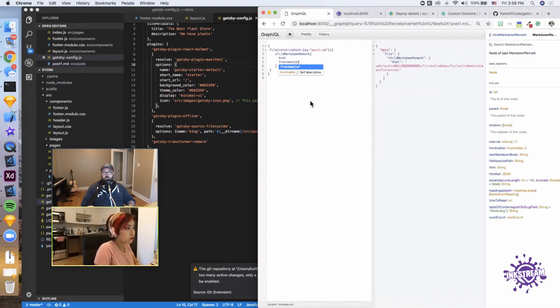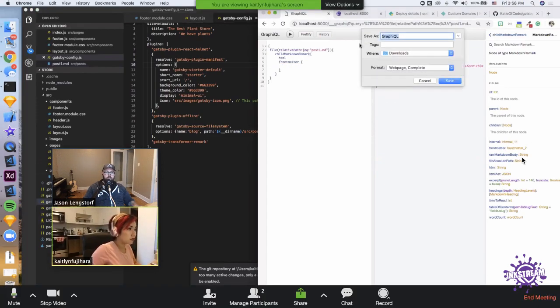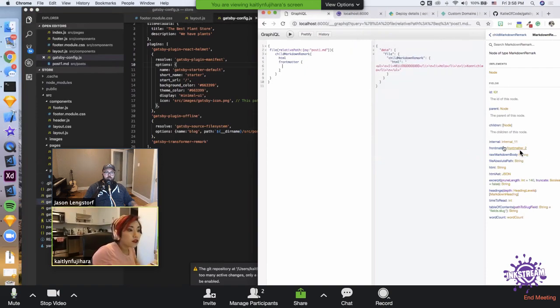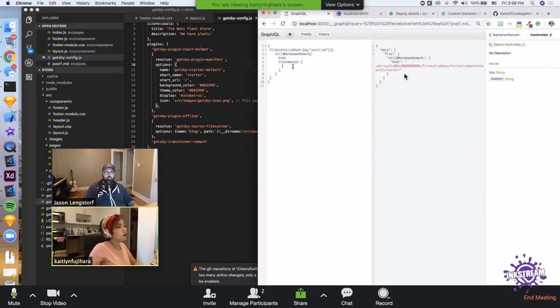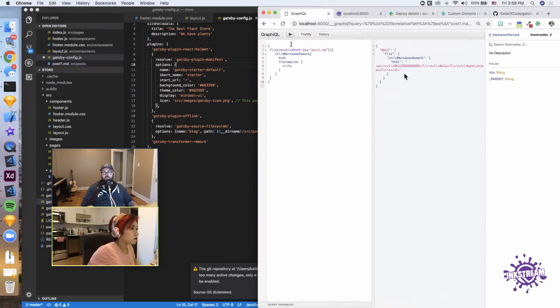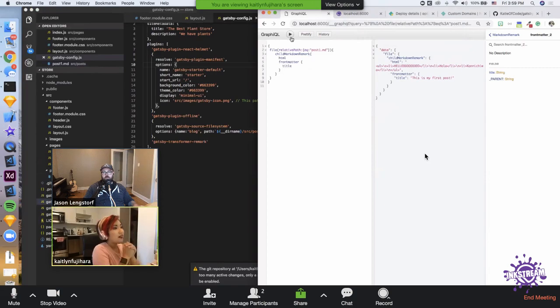And inside, you can open some curly braces. And if you want to, you can just click on that front matter too, and it'll show you what your fields are. So you've got your title, and you can run this. Wow. And there you go. So now what we can do is we can take this and programmatically create pages from it.